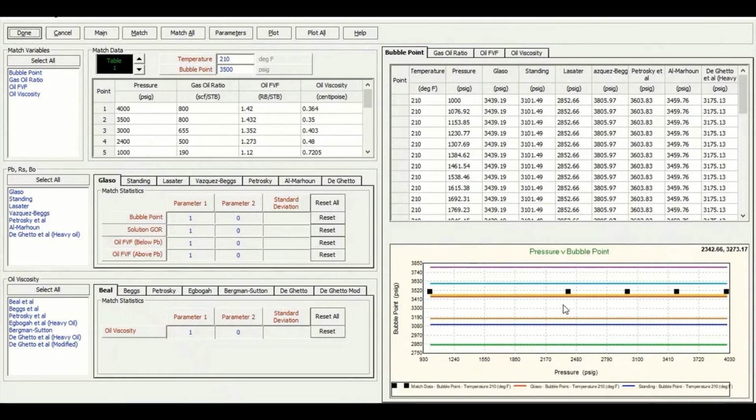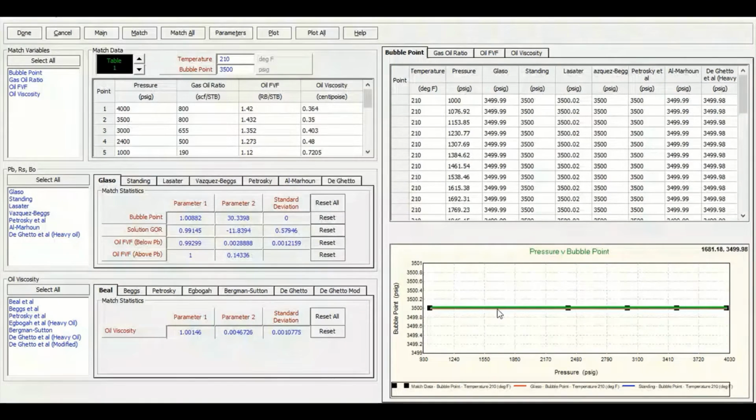All right, and here we have the data, the black boxes, and we have also several lines with different colors. They are the result from PVT correlation, PVT model. And you see, it's not matched. By clicking this button, match all, it's very easy. I will try to match the laboratory data with all the available correlations. So click match all, click OK, and you see now they overlay almost perfectly.